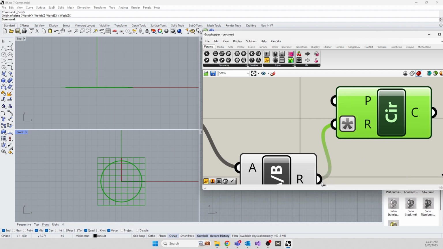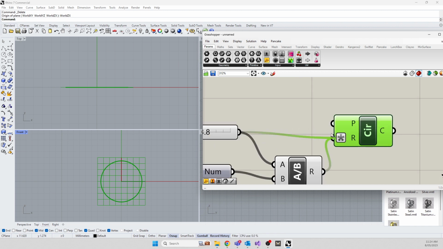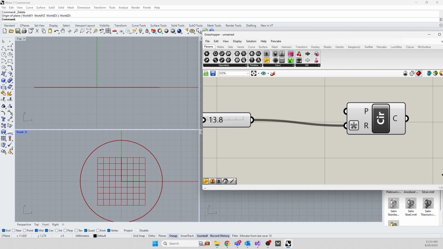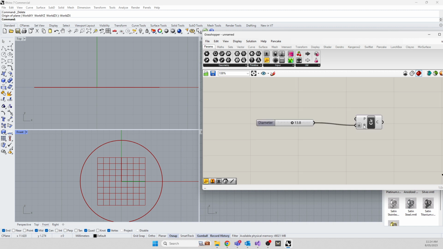Let's commit those changes. Now if we connect this directly, we can throw away all this other nonsense, and the number 13.8 coming in here is being divided by 2. Okay, so you can see it's become 6.9. So that's just a little bit about cheating and not having to use all those extra nodes.